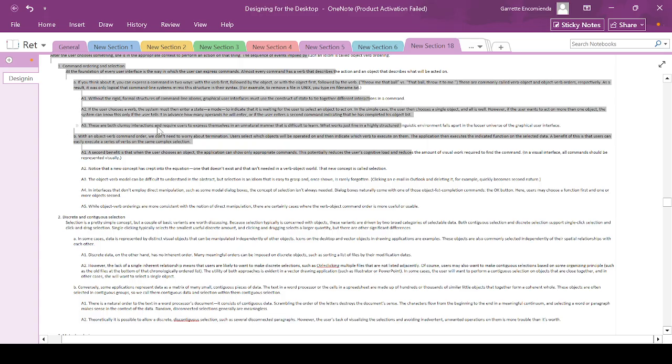So if the user chooses the verb first, it will enter a state, because in an action you're doing something, so you're in a mode, and then you need to choose the object that you will apply the action to. In the simple case, the user then chooses a single object and all is well. However, if the user wants to act on more than one object, the system can know this only if the user tells it in advance how many operands he will enter, or if the user enters a second command indicating that he has completed his object list.